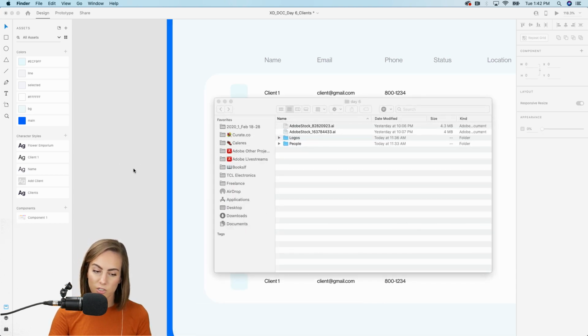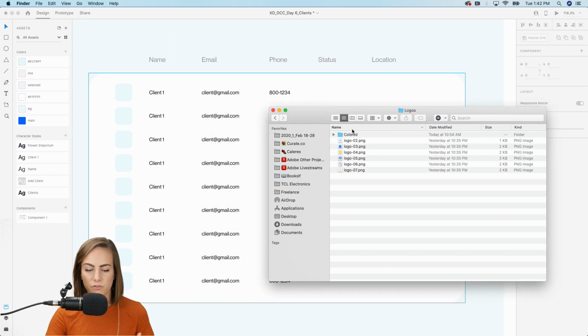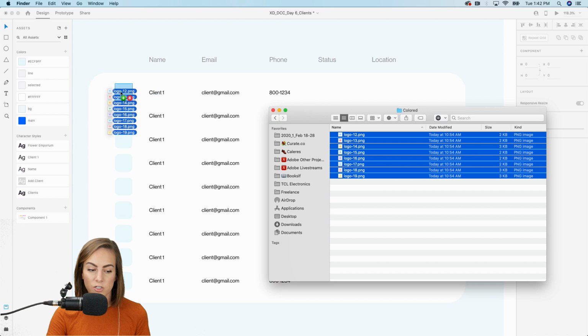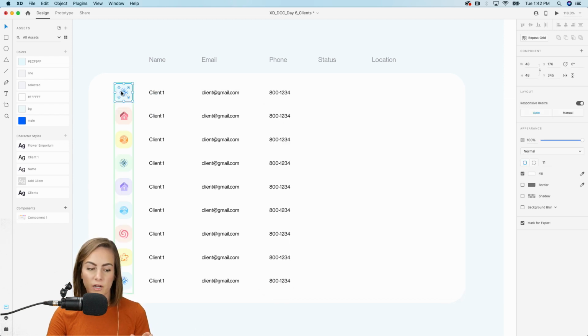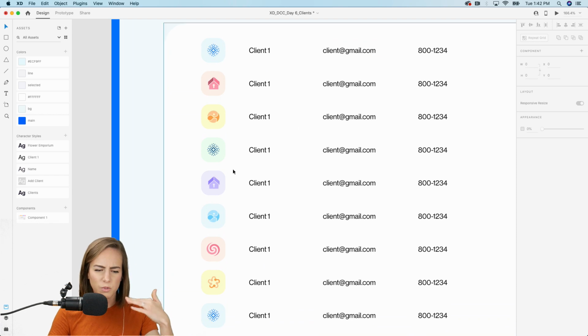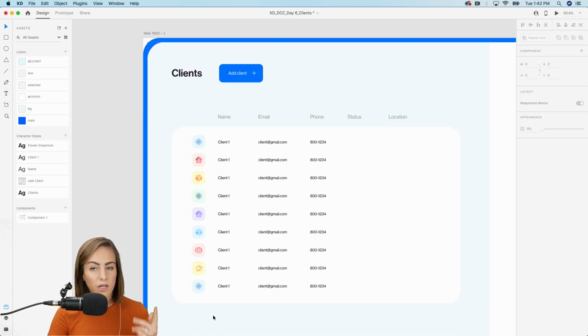And then what I'm going to do is open my Finder and locate whatever folder it was. So it was like these colored logos. And then just select all of these. And I'm just going to drag them into the first square in that repeat grid. And it'll automatically fill in the rest of that repeat grid. So once it starts repeating after you don't have enough, I think this is where it started repeating. So that is one way to get all of your logos in.